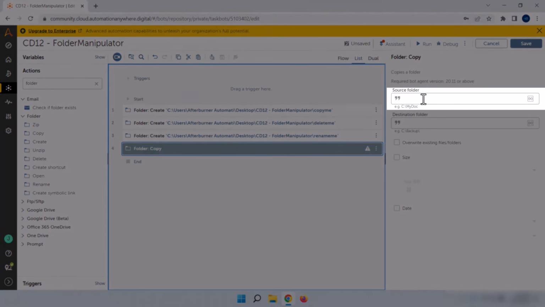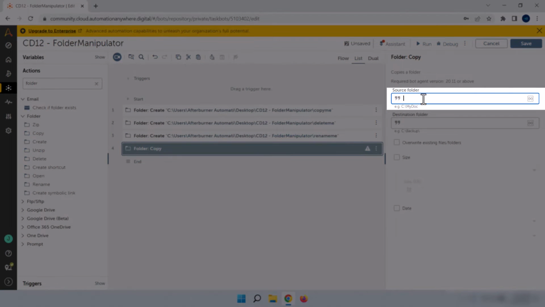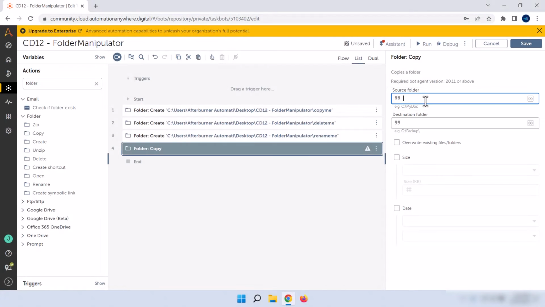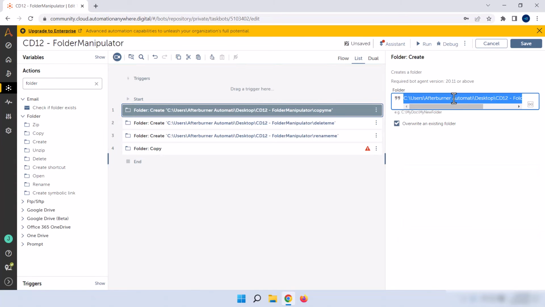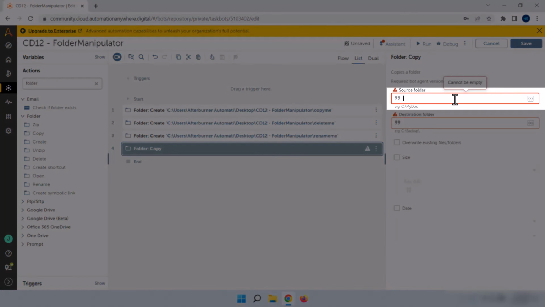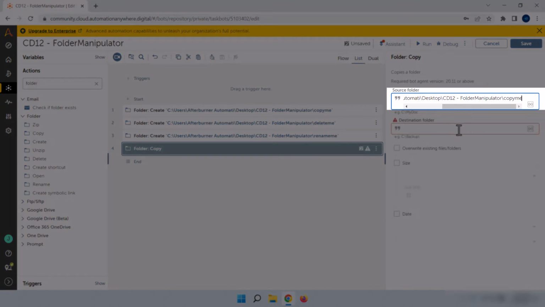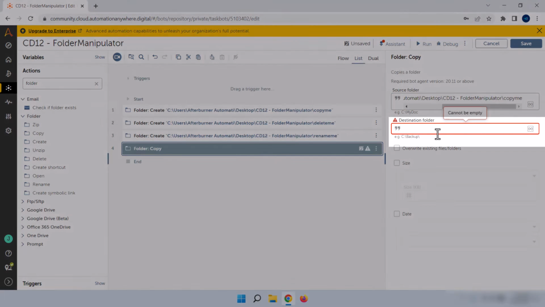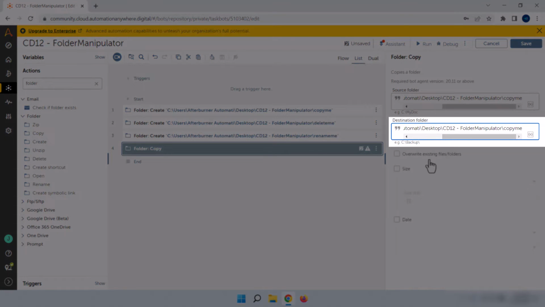The source folder field is the full path to the folder we want to copy. So let's go back to our very first folder create command and copy the full path for the Copy Me folder and paste it into this field. While we're at it, let's also paste that path into the destination folder field. This field is where our folder copy will wind up, so let's give it a new name here by changing Copy Me to I Was Copied.